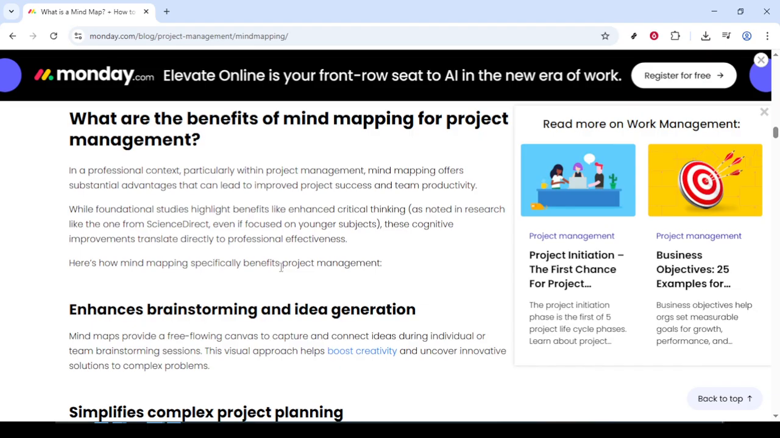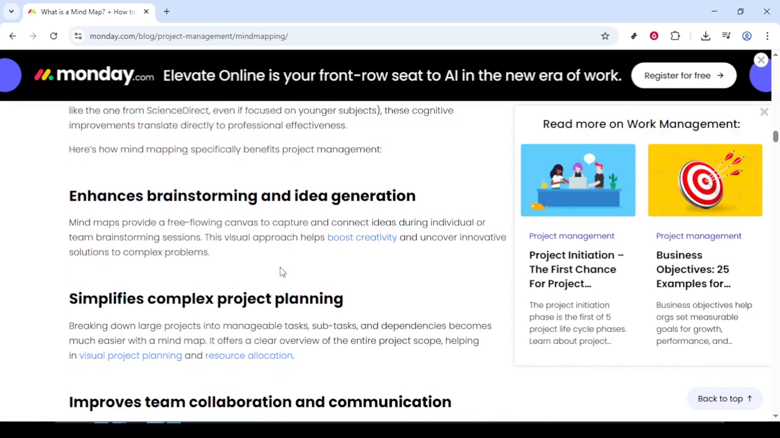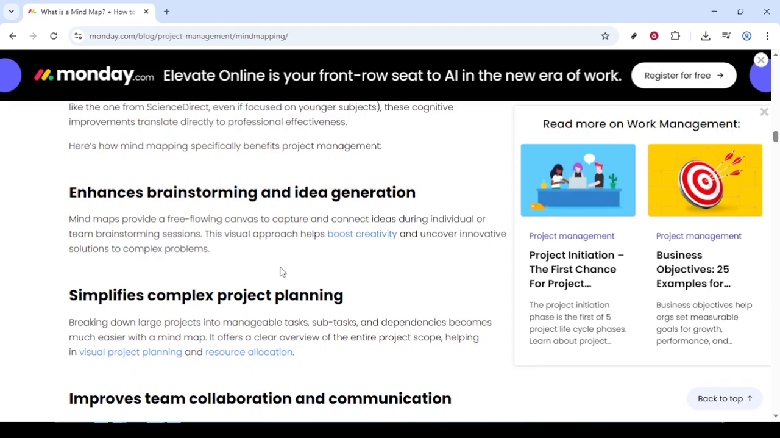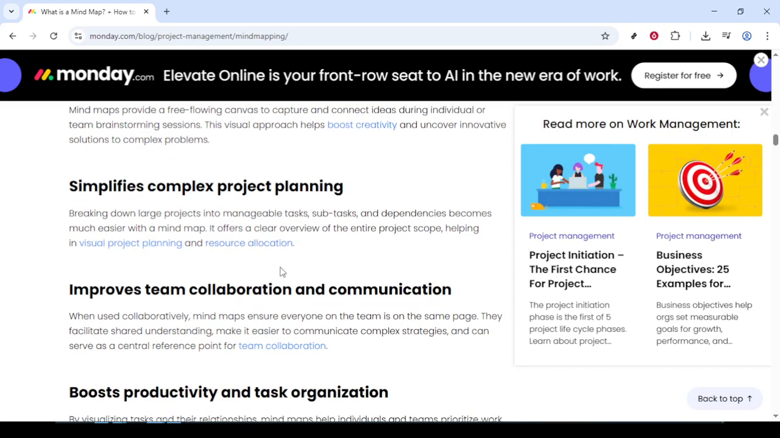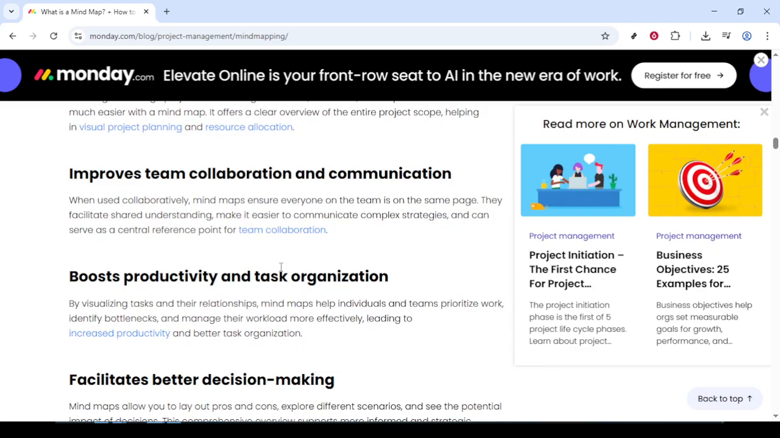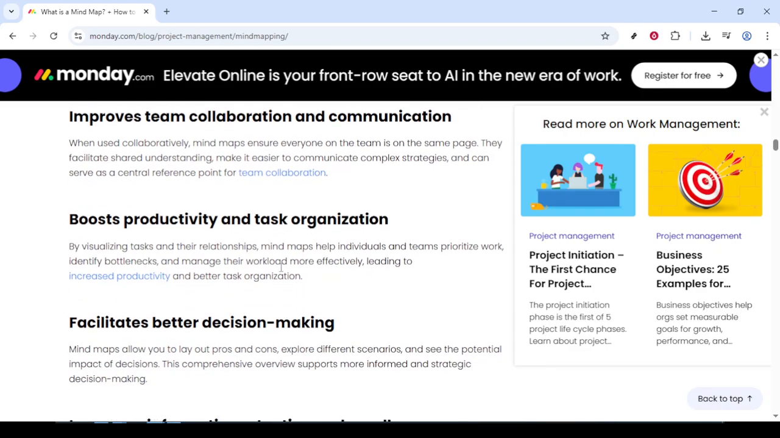If you're feeling overwhelmed by a big project or struggling to ignite creativity with your team, mind mapping could be your solution. It organizes thoughts and visualizes information, cutting through the clutter to clarify your project's path forward. Now let's walk through the process of creating a mind map with Monday.com.